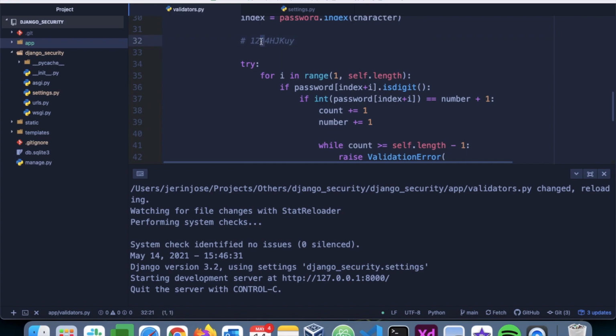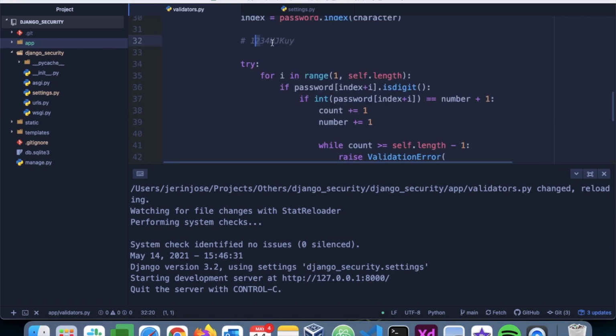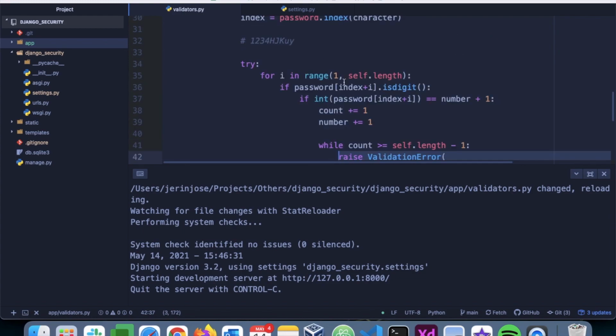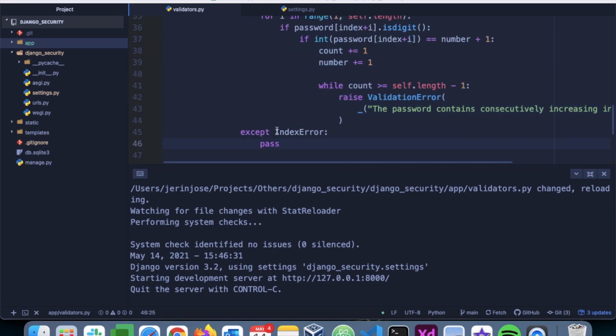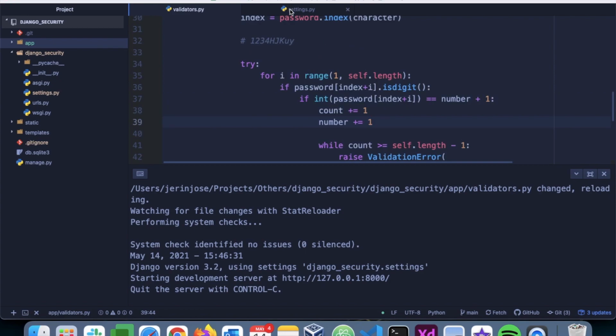It will say yes, 3 is a number, and then it will check whether 3 is equal to 2 plus 1. Okay, so it will keep on happening until these cases are true, and whenever the count is more than self.length minus 1, then it will raise a validation error. Now there is a chance that it might go out of range for the index, so we'll have to have an index error as well, so that error is handled.